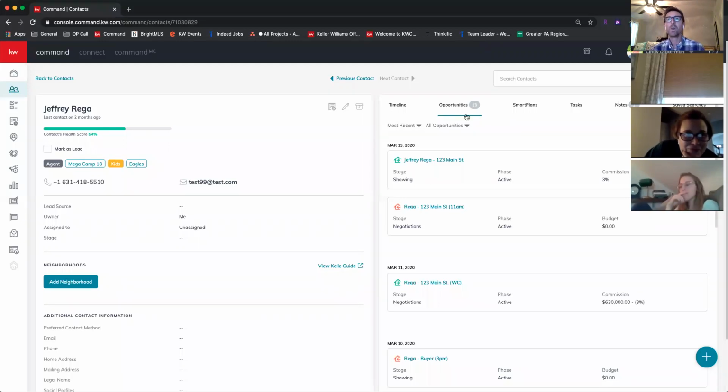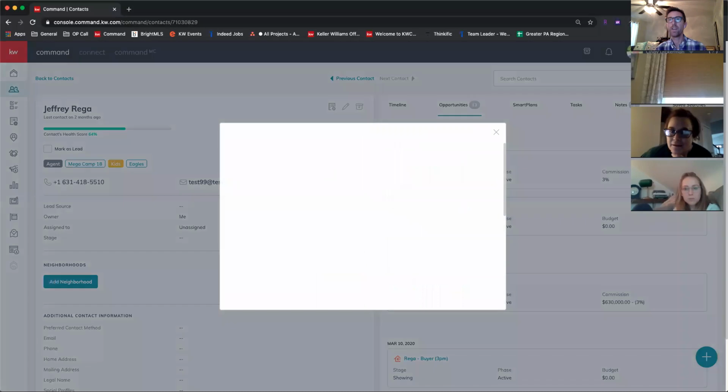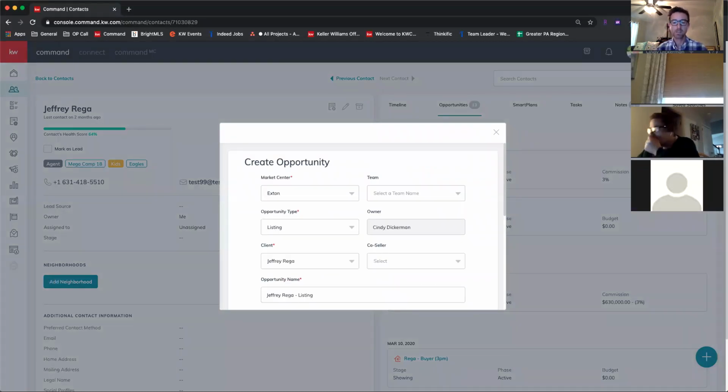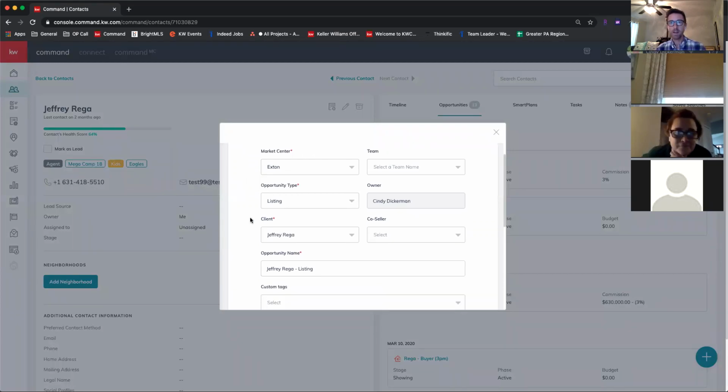So you'll go up to the opportunities tab up top right here. Following along there? Yeah, okay. And then you'll move down right here to create opportunity. And then that will open up that pop-up box. Cool. Then we can move down.